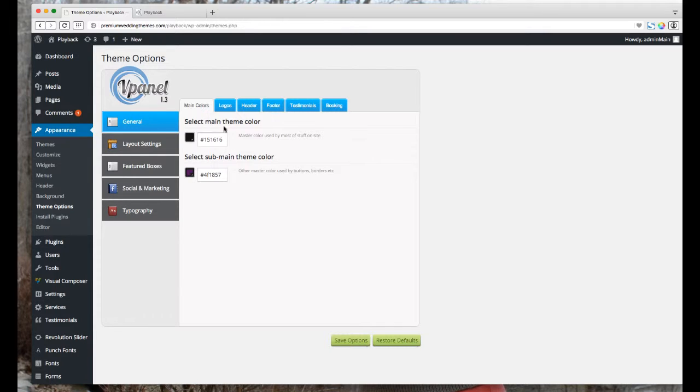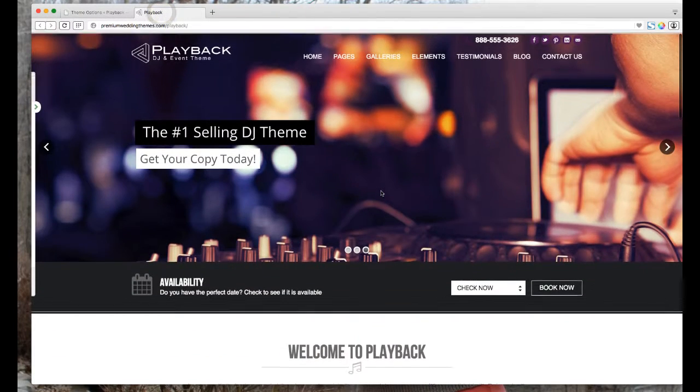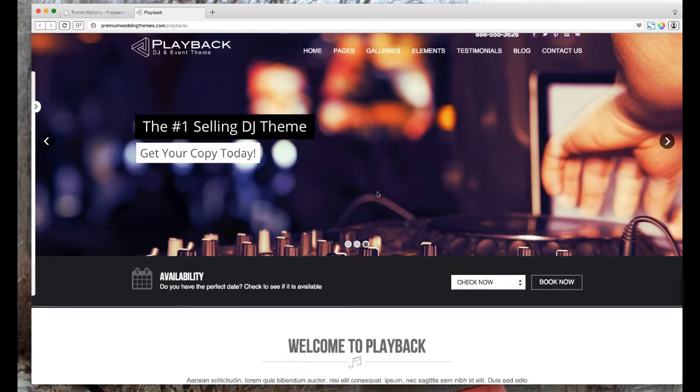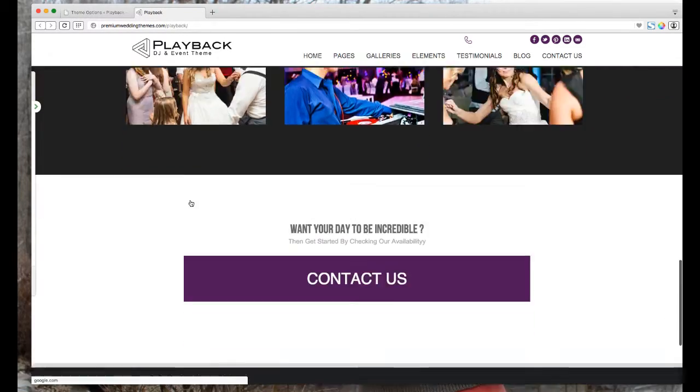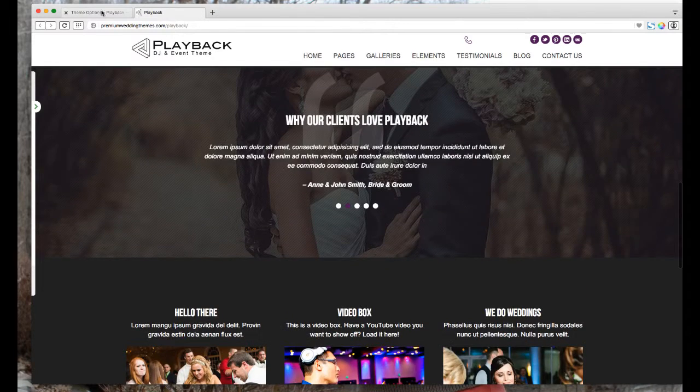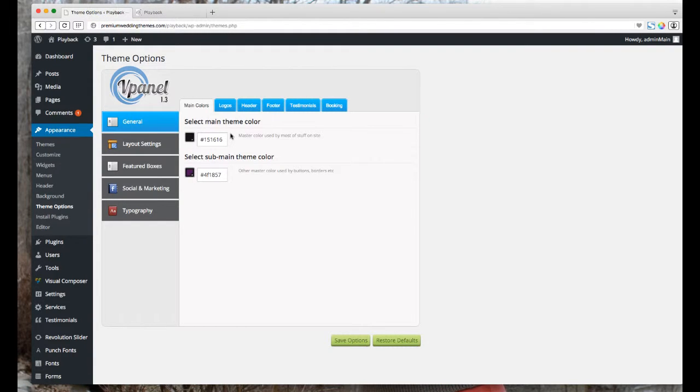The first thing we're going to see is the main theme colors, and you'll see in the case of the demo we have a black and a purple. And for instance, if I'm on the front end of the demo site, we can see various areas where we have the purple, and then we have the dark black, gray, charcoal color. Okay, so that's where we set it, right in there, pretty easy.